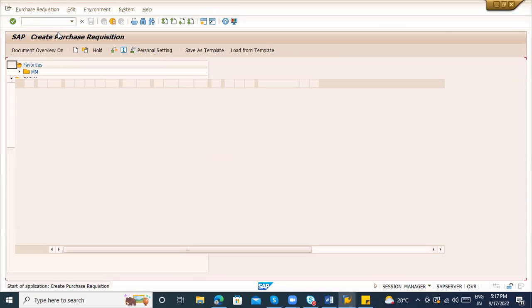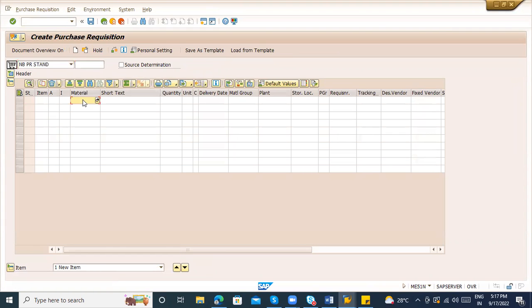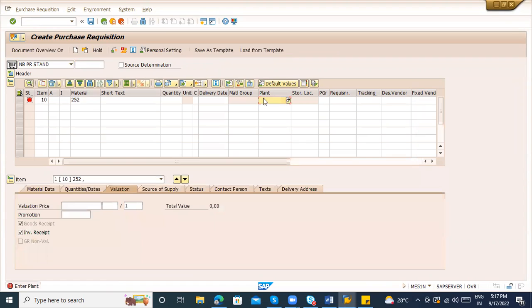Suppose this material is my requirement. So I can go to ME51N and enter this material number which we have created, 252. Which plant is it? The 1100 plant which we created. And how many pieces? 252 is the material number, and the short description is a pencil. And how are you measuring that? You are measuring based on the unit of measure, PC.